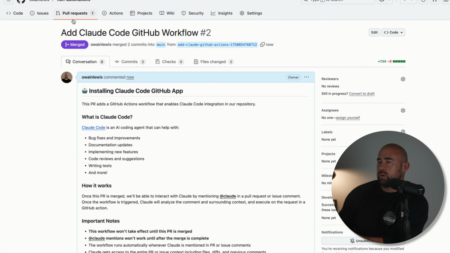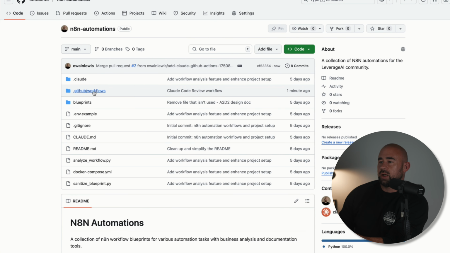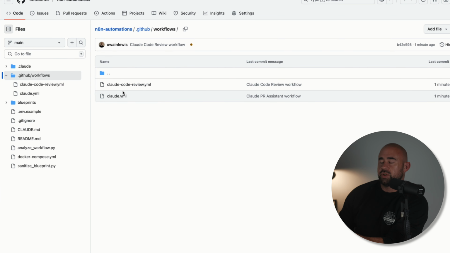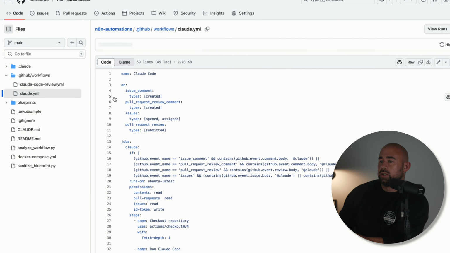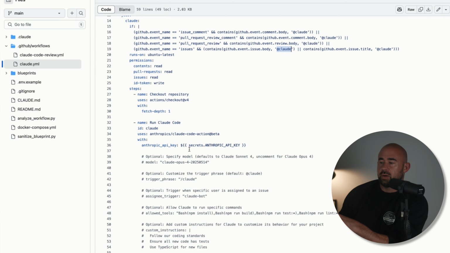All right, great. So now we should have within this project this GitHub workflows file. And if we take a look at what's in here, we have two files: Claude Code Review and a Claude YAML as well. Just the Claude YAML will basically react anytime we have a comment or a pull request or a GitHub issue and we tag Claude. You can see this @Claude symbol here. So anytime we tag Claude, it's going to run this workflow. And you can see here it's created the Anthropic API key.